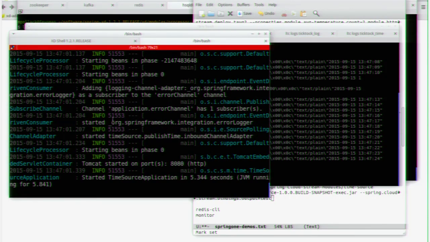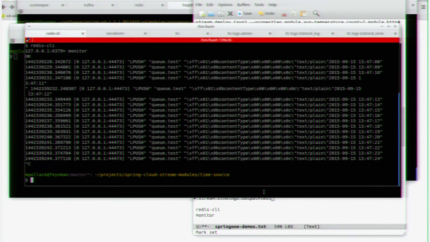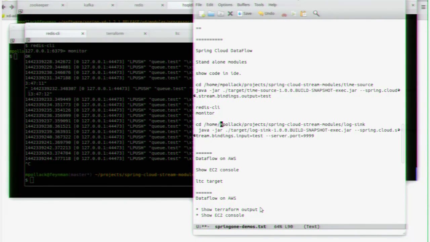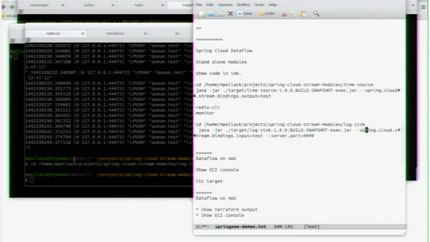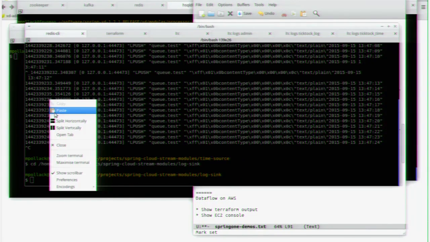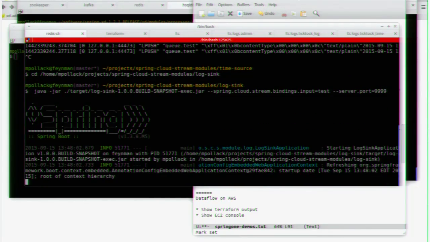And then, so this was a Boot app. And if I CD to the other spot, the only difference here is I'm setting the input binding to the same shared name. That's the queue name, the logical queue name that's in Redis. And I'm changing the port because the default port for all Boot apps is the same, so I need to change to something different.